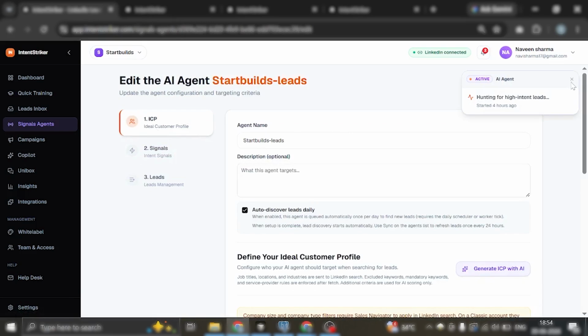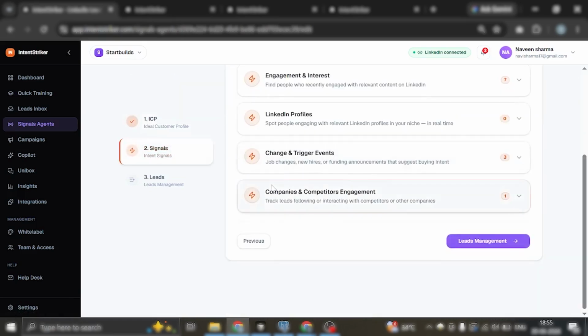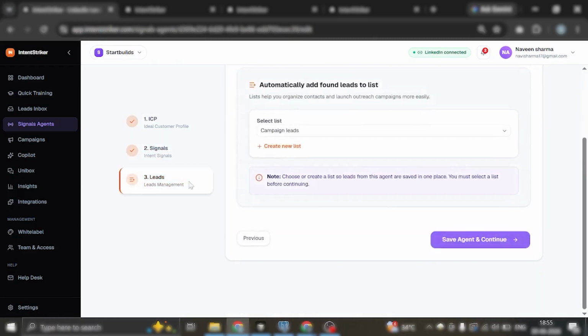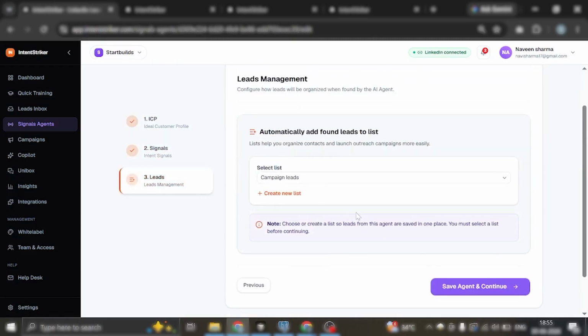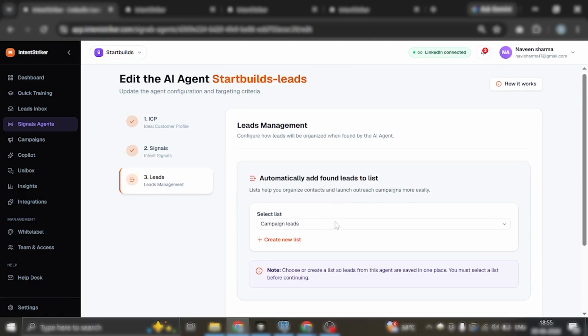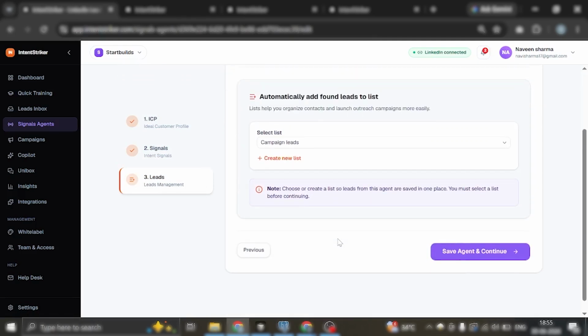The setup follows the same onboarding process. Define your audience, select buying signals, choose where leads should be saved, and let the AI continuously fill your pipeline with qualified prospects. With leads flowing automatically, it's time to start conversations.